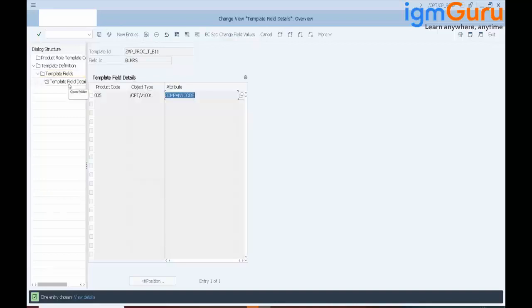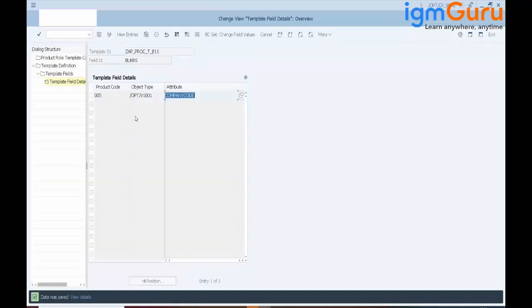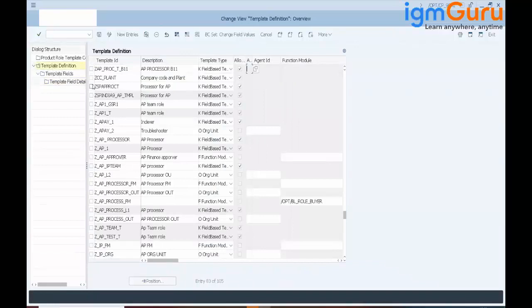After this, we will go to the template field details, and in the template field details, since we are going to use this template ID for the product code, the object type is /OPT/V1001, which is for VIM, and the company code is company code. For example, we are using that company code attribute. So here, this is the company code attribute which we are selecting, and after this, we will just save it. Once we save it, here, this is the one which we have created. Yeah, so this is a template ID.